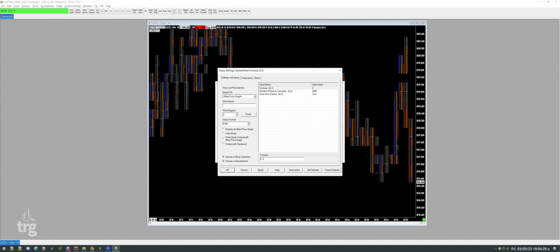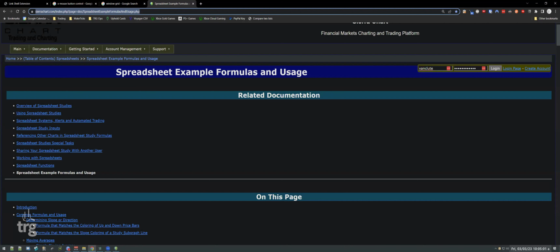I can do closing price greater than the high plus low divided by 2, which would be the mid, right? Something like that. You can use OHLC here. You cannot do this in a spreadsheet. In a spreadsheet, you would have to actually reference the IDs of the studies. I can throw that link in. It's simple enough.